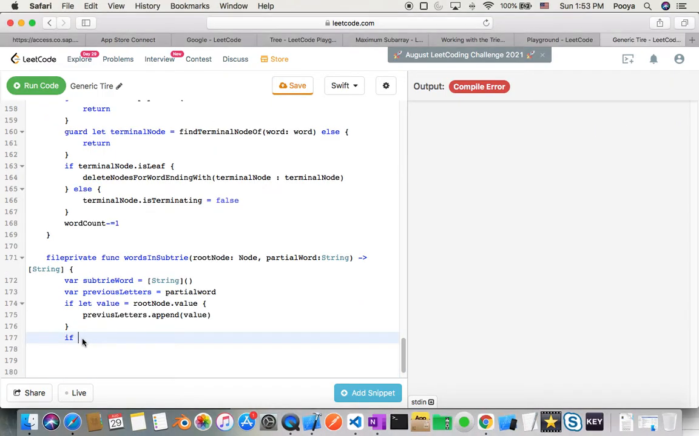Okay, if root node is terminating, my subtrie words, I'm going to append to it my previous letters.